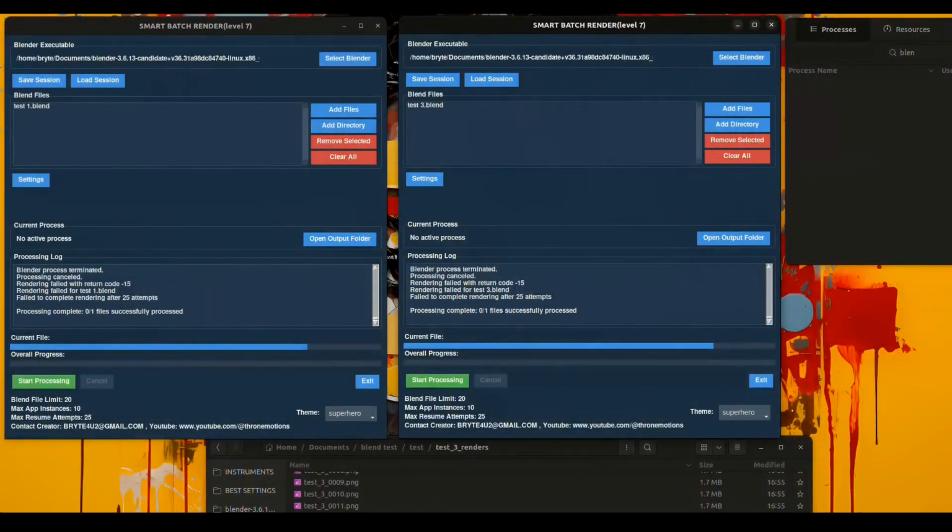Alright, so the next thing I want us to talk about is the max app instances, right? For the max app instances, it's actually based on the level you are using. Currently I'm using level 7, so the limit for max app instances is 10, right? Right now I have 2 instances opened. For each instance we have a Blender file loaded, right? So we have 1 and 3.